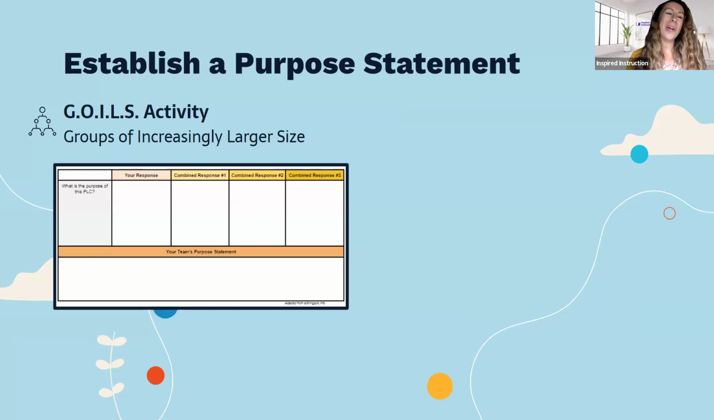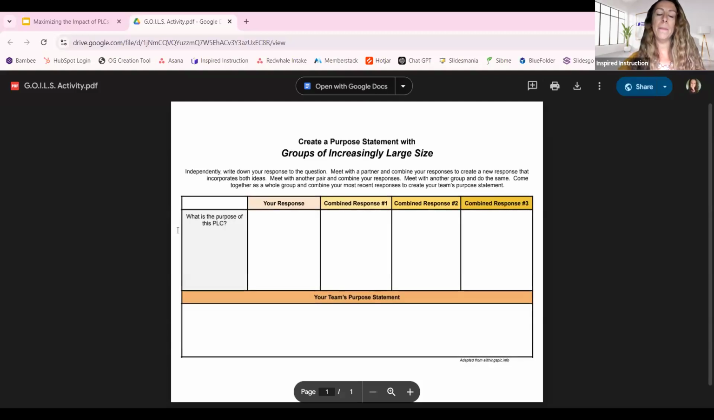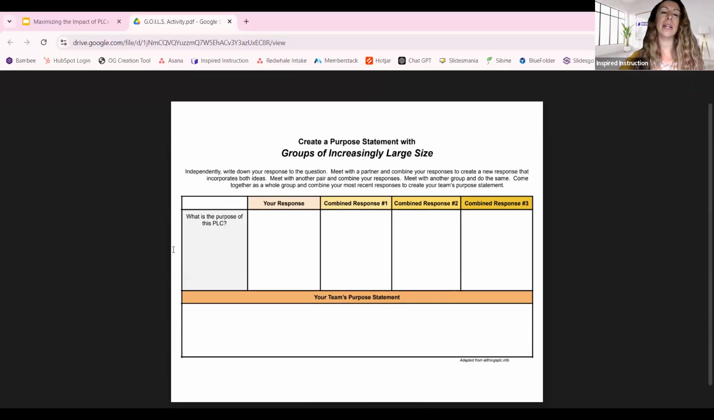So the activity I'm going to share with you is called the GOILS activity. Not the best acronym, but it stands for Groups of Increasingly Larger Size. And this template here, like I said, is going to be shared with you at the end of today. But this is what you would be able to use to guide this activity.